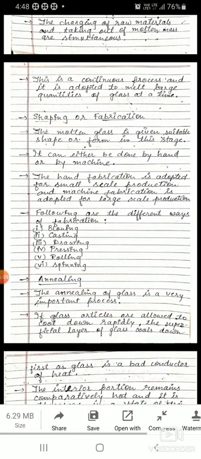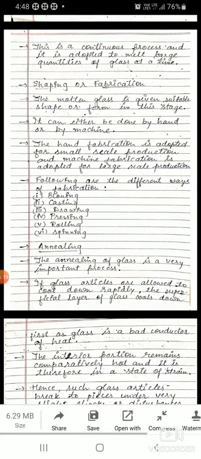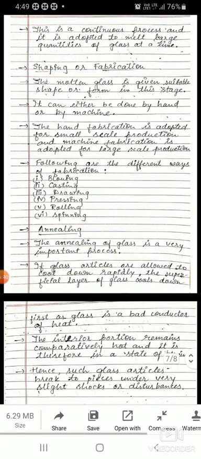As per the requirement, hand fabrication is adopted for small scale production, and machine fabrication is adopted for large scale production. This fabrication process is done in different ways. Following are the different ways of fabrication.